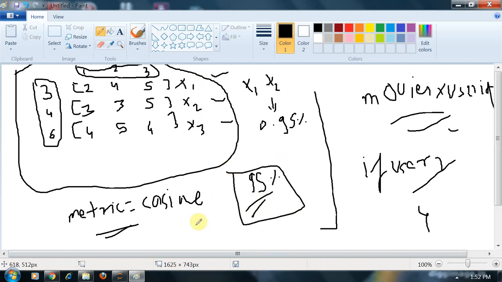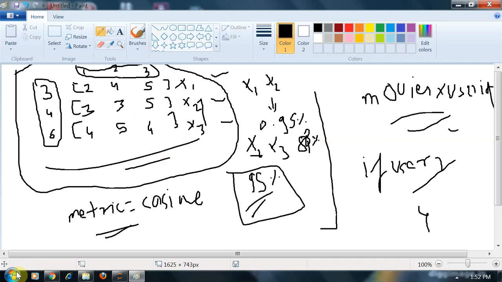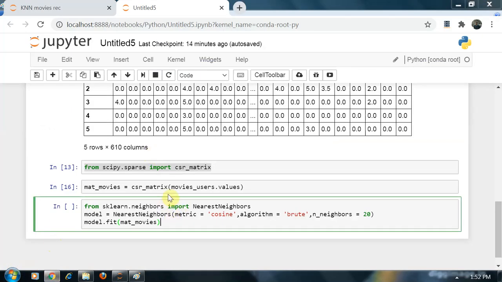I have already discussed the concept of cosine similarity. I will also provide all the needed links in the description to understand this concept. Like this, we will also look for x2 and x3 cosine similarity. Suppose it is 80% cosine similarity. We will look like this in our model.